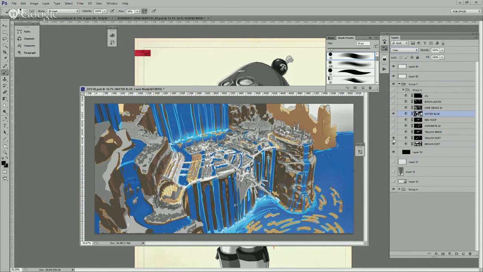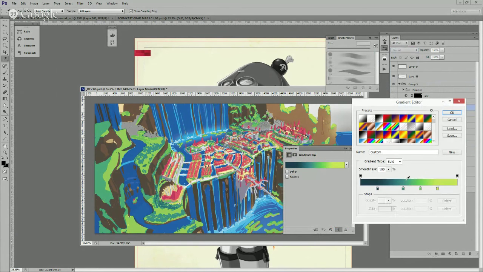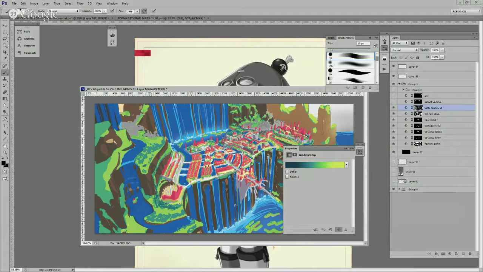So then I have little patches of yellow dirt. There's the yellow brick, my gray concrete. Made some red roofs. That's my lime grass. And what's really cool about the lime grass is you can see it goes from lime green, teal, dark blue. And look how much contrast you get right there. I mean, look at all that variety.